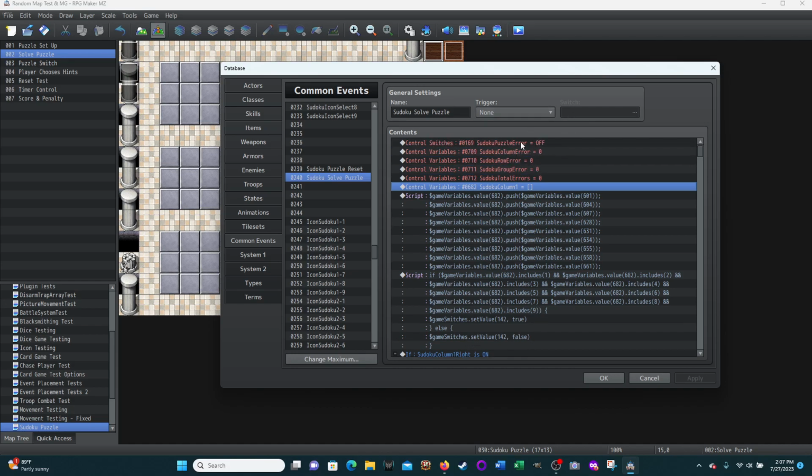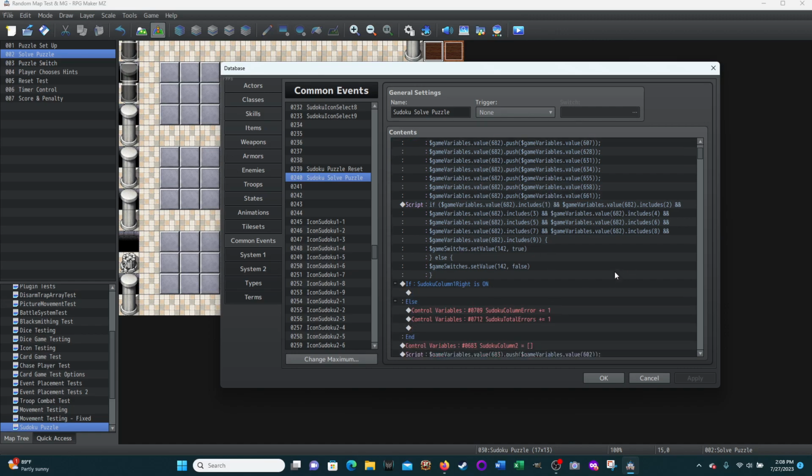All right, so it turns off the Sudoku puzzle error switch. It resets the variables, these 4 variables, and then it checks: hey, remember column 1? Do you have a value in each one of these squares? And are they all different values? Are they 1 through 9? Okay, that's what this is doing.